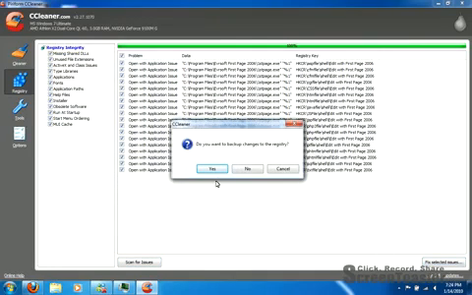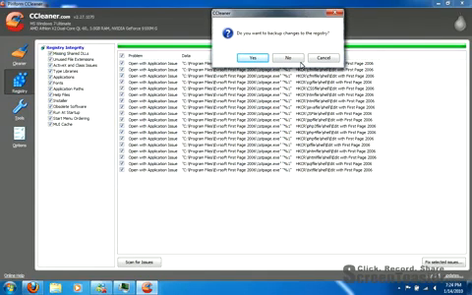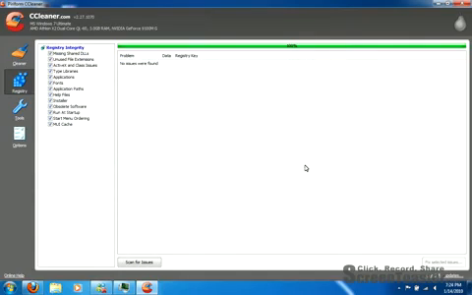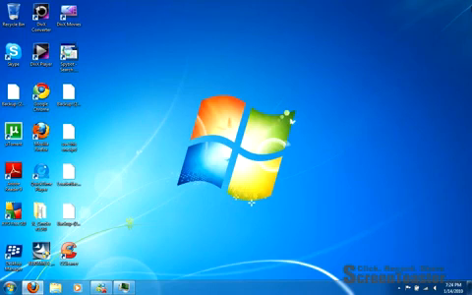And since I know it's just this program I don't want, I'm not going to bother backing it up. Fix all selected issues, and close. Now close CCleaner, and that's all you have to do to manually uninstall almost any program.